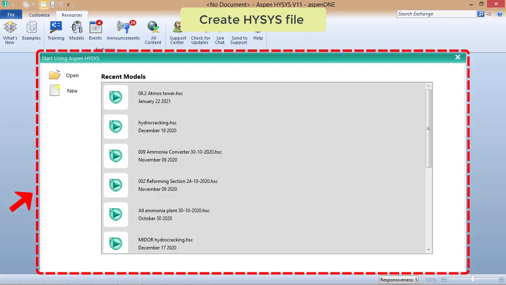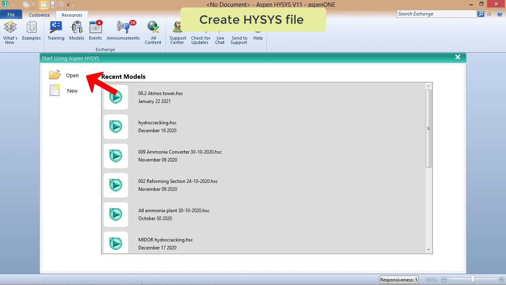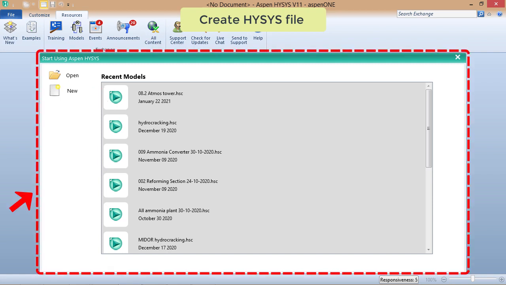This window appears when you start HYSYS, and this area is called Recent Models, where you find the latest opened files to open them quickly if needed. Here you see the Open command that opens a saved file, whether it's recently opened or not. Below the Open command, you see the New command that creates a new simulation case. This window disappears when you click on the File menu or on any ribbon tab or ribbon button.